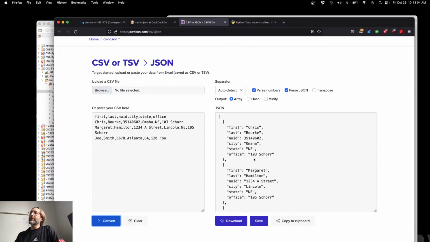This is the same data represented as a JSON, as a JavaScript object. We've got an array here, so we begin with a square bracket. Each element is represented by the curly brackets representing an object, JavaScript object notation. They're delimited by a comma. Inside of it, we've got key value pairs. So for example, first maps to Chris, last maps to Burke, right? NUID maps to a number.